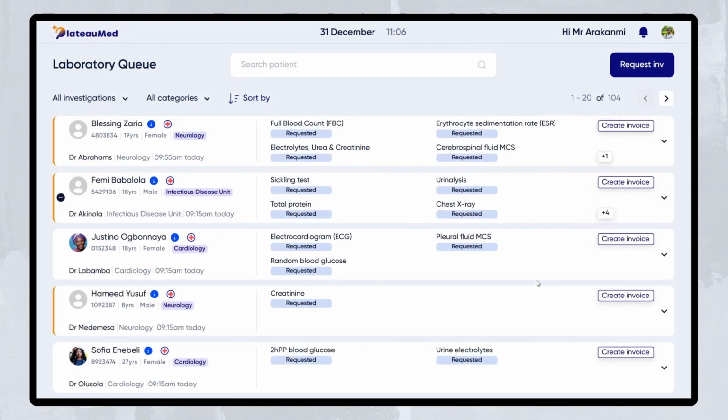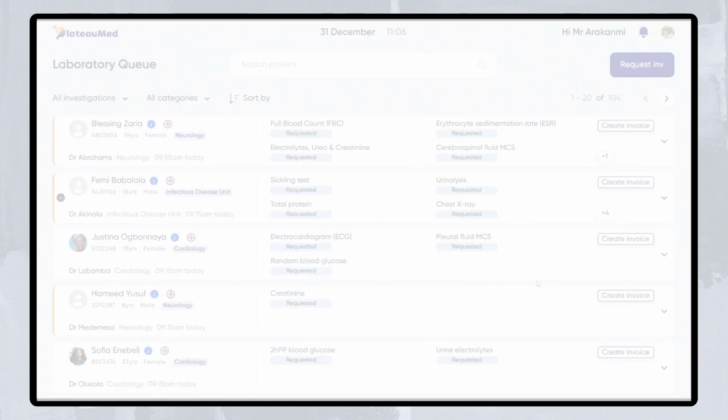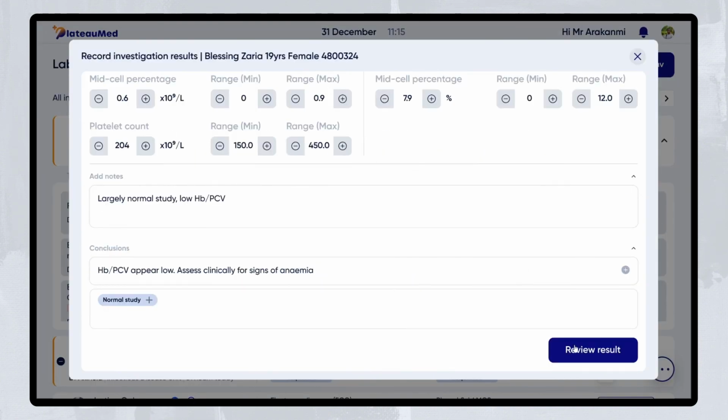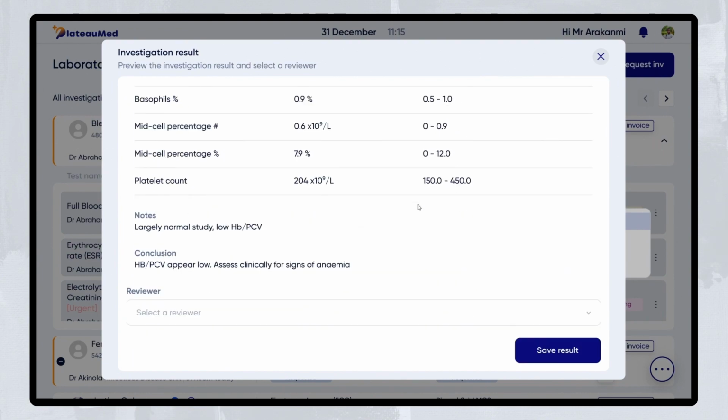The laboratory team can see all the patients that have had investigations requested, or for whom lab tests are being processed. Laboratory staff are also able to record samples taken, as well as process and record test results.